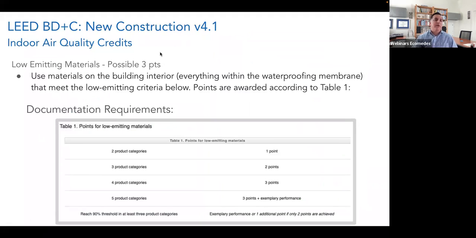And the last one is an Indoor Air Quality credit. So here there's 3 points available for low emitting materials. And there are a couple different basis points on categories that you cover: 2 categories, 3 categories, 4 or 5. You can even get exemplary performance if you do that.